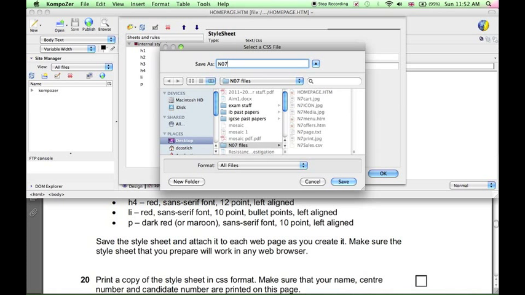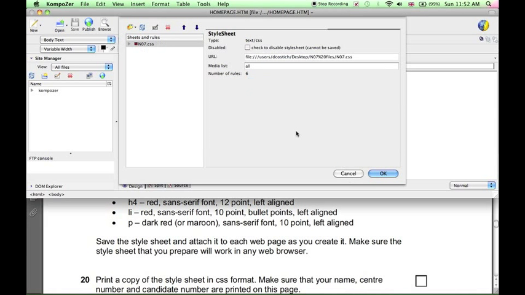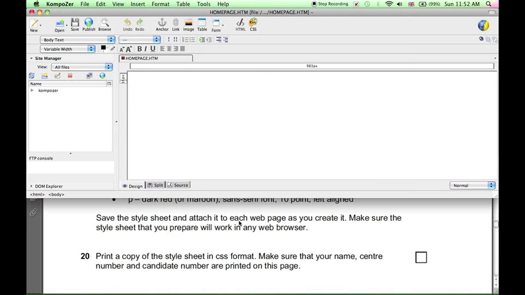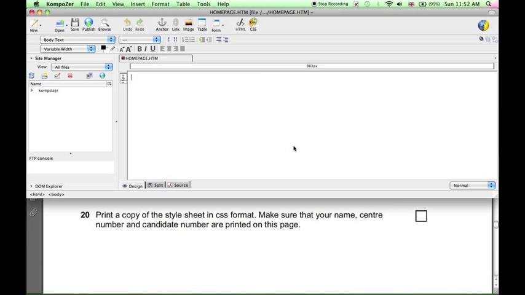Let's call it no7.css. And we can see here now we've linked the web page we're creating to no7.css. Now we need to print a copy of this style sheet, making sure our name, centre number and candidate number are printed on the page.